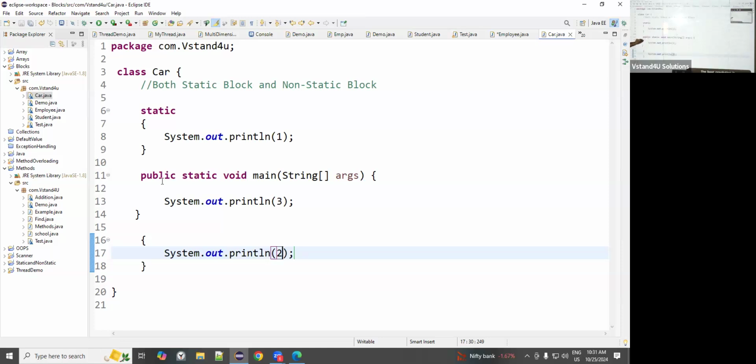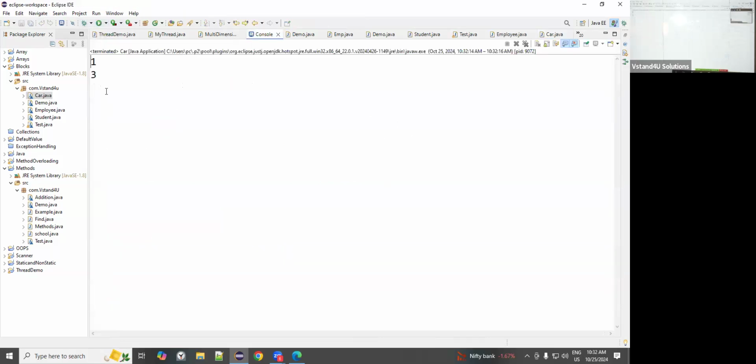Okay, listen here. For the non-static block, I should create the object, right? So this will not work. If I want this output to work, I need to create the object. Then the main method prints 3. If I run this program as it is, I will get 1 and 3.